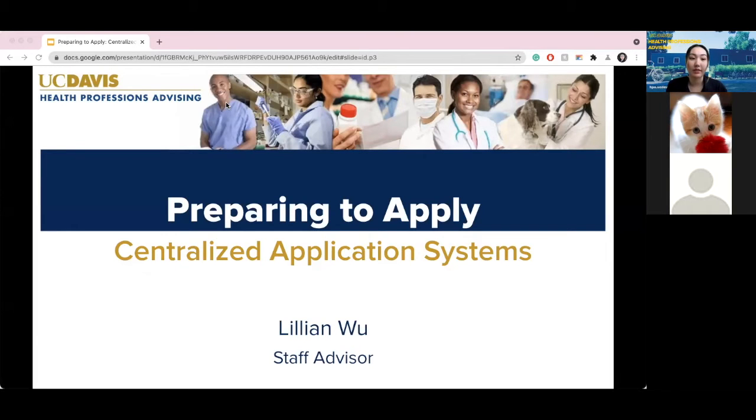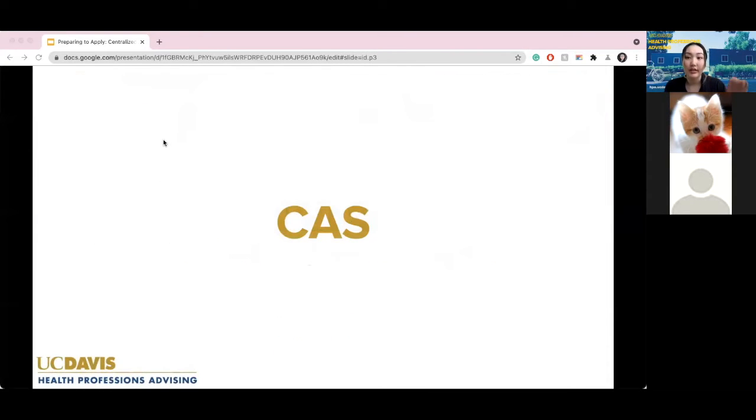Today, we're going to be talking about centralized application systems. This is a crucial part for all health professions, basically, who use a centralized application system. And this is the kickoff week. This is the first workshop, and we're doing kind of like a centralized application system individual workshops.